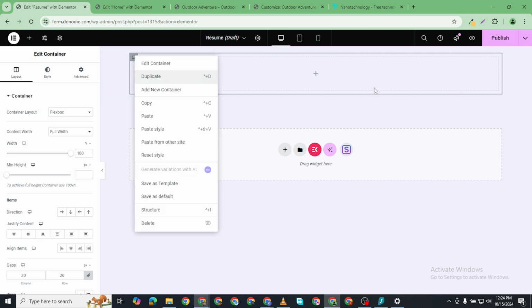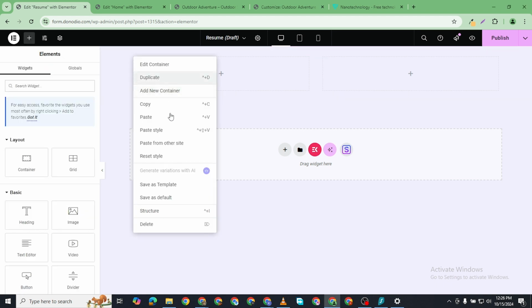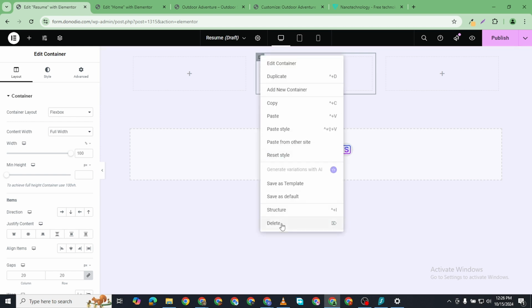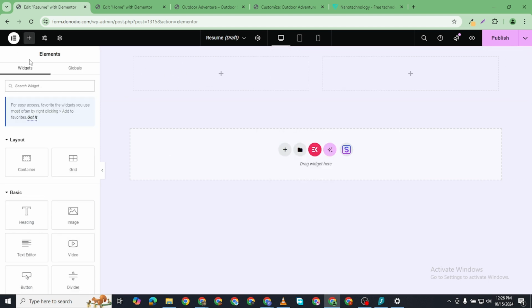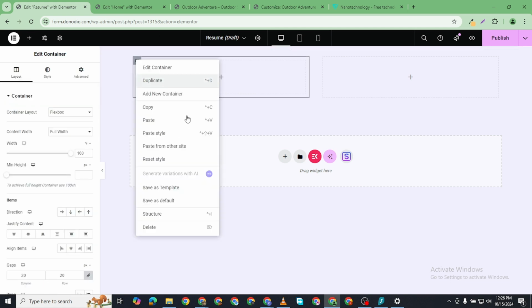and I'll duplicate. Now, for each of these, what I want to do is first of all add a heading inside here. But before I do that, let me make sure the heading is a container on its own. So I'll duplicate this container. No, I want to delete this. And I'll add a container inside here to be on the safe side. So I can now duplicate this.